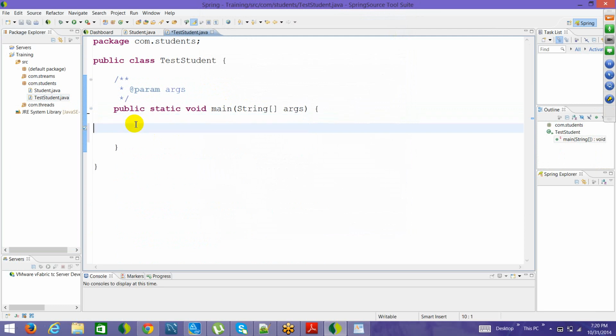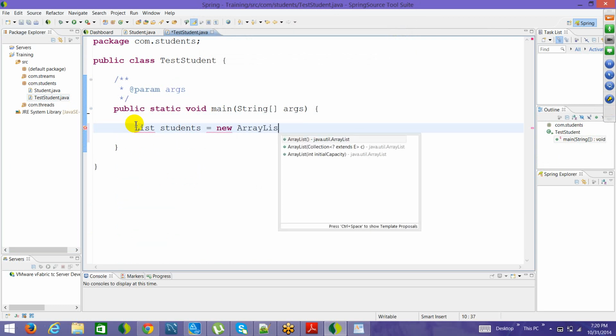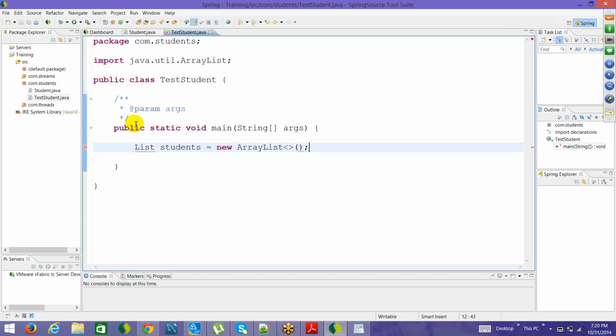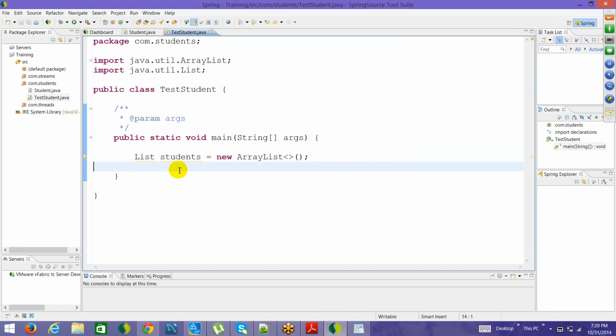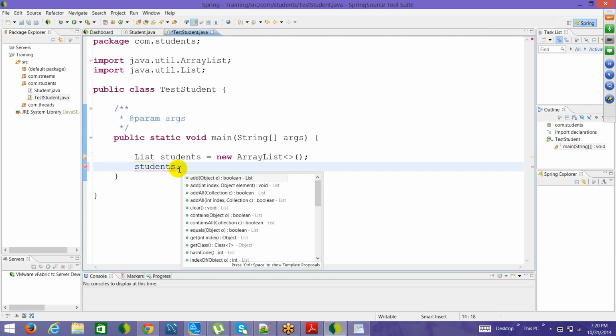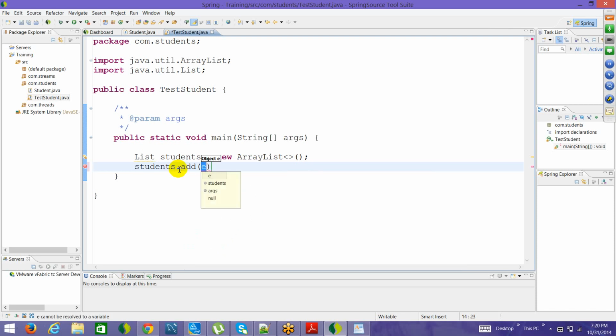Now here I'll define a list of students. It's like this, new ArrayList. And if you click on Control Shift O, which essentially stands for organizing your imports, you can select whatever is missing. Now I have this. Then do students, and it will give a method to add. Now you can add the object.